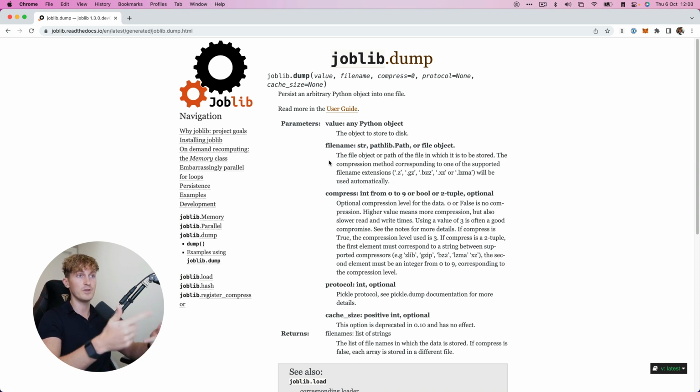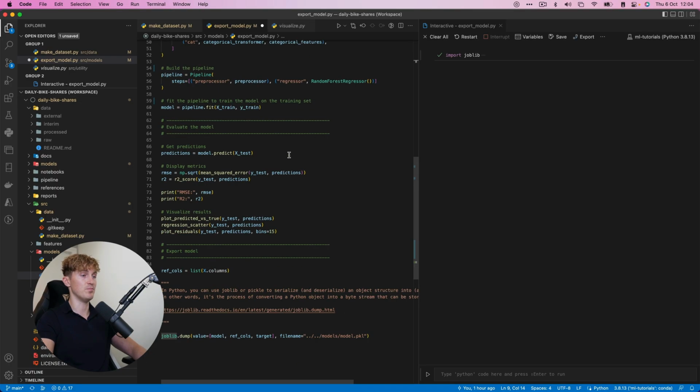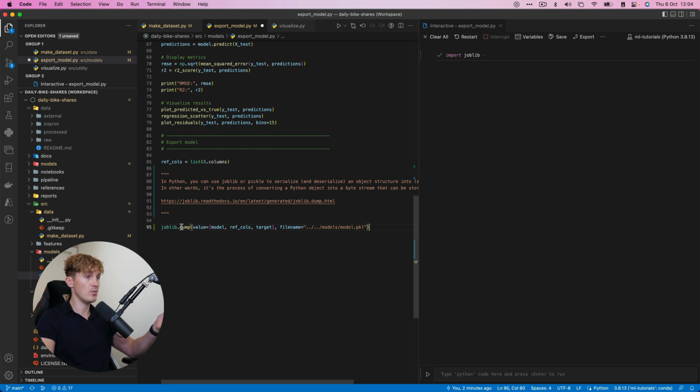And then later, we can use the joblib.load method. That method can read that serialized format, deserialize it and load it into a Python object again. Let me show you how this works. We first have to import the joblib library, so make sure that is imported. And then we can run joblib.dump. We can give a value and a file name.